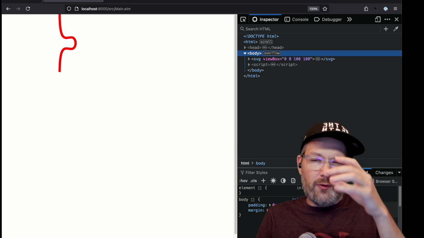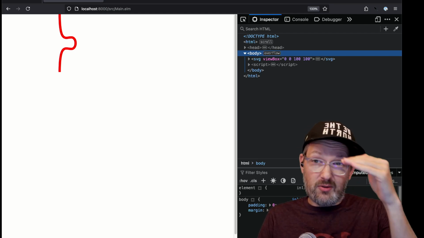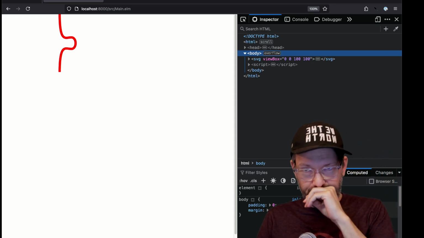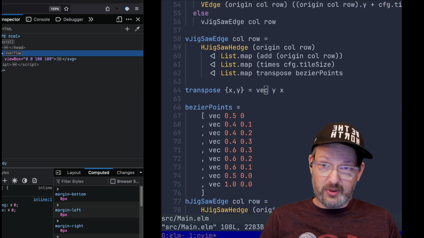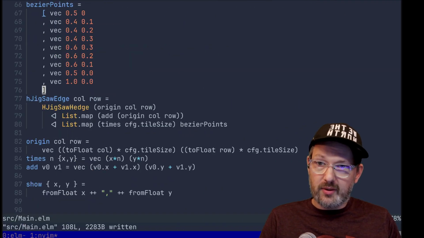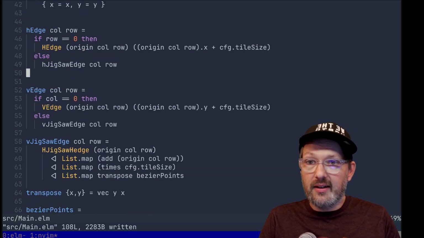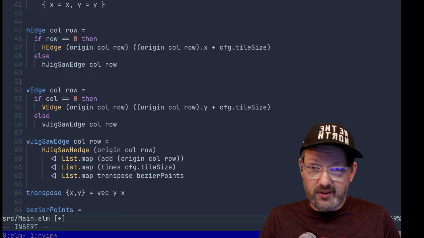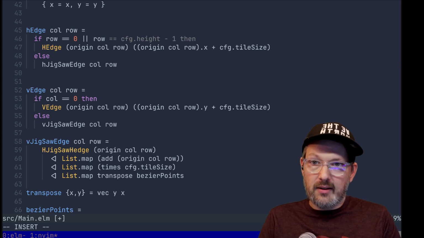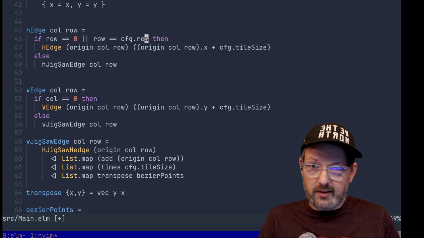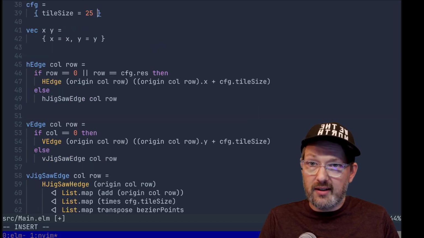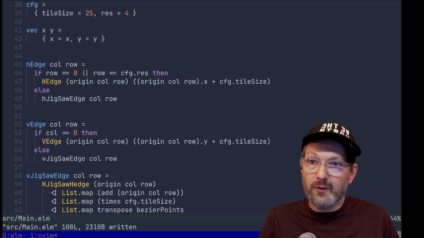So I said we have 4 rows, and we took care of having the straight edges on the top and on the left. And of course we have to do the same thing on the bottom, the detection on the bottom and the right as well. So that means, where's our little test? If row is 0 or row, let's call this the resolution of the puzzle. Let's go to CFG and add a res expression here with value 4.